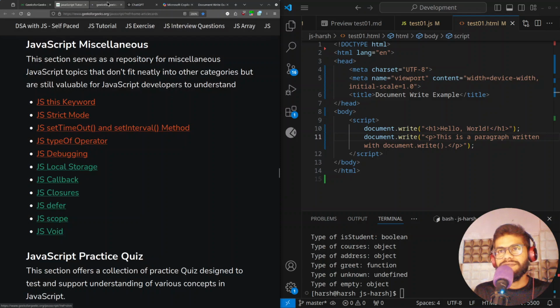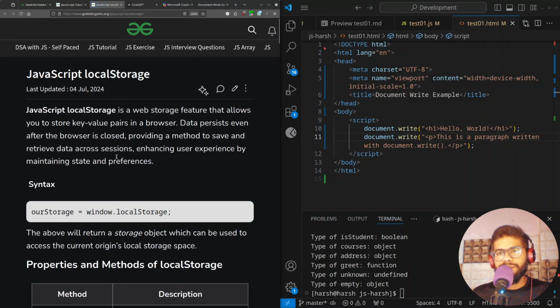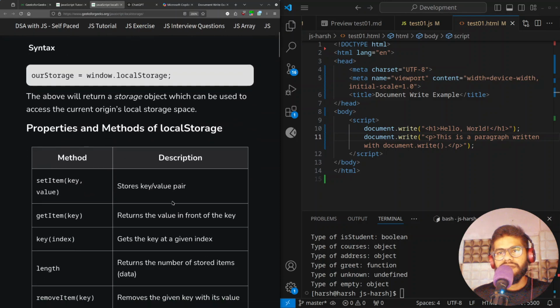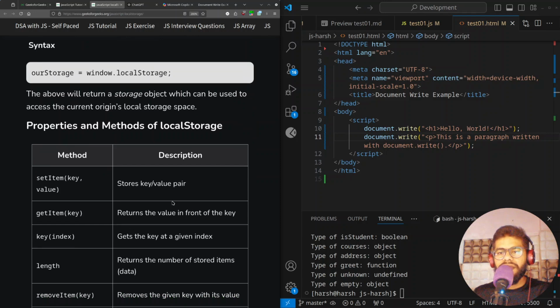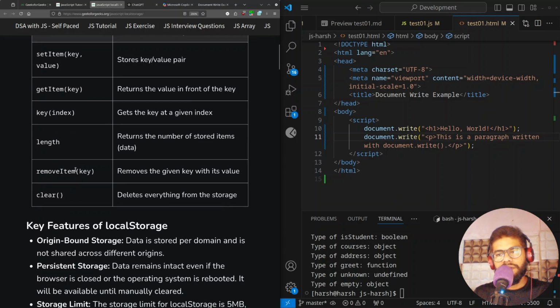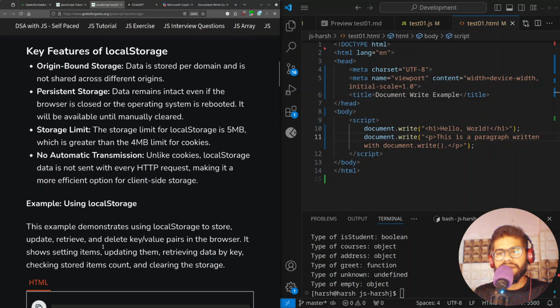Local storage. What is local storage? Local storage is a web storage feature that allows you to store key value pairs in a browser. Data persists even after the browser is closed, providing a method to save and retrieve data across sessions, enhancing user experience. Okay, storage equals window.localStorage. And then we can setItem, getItem, key gets the key at a specified index, length of the stored items. We can removeItem and clear deletes everything.